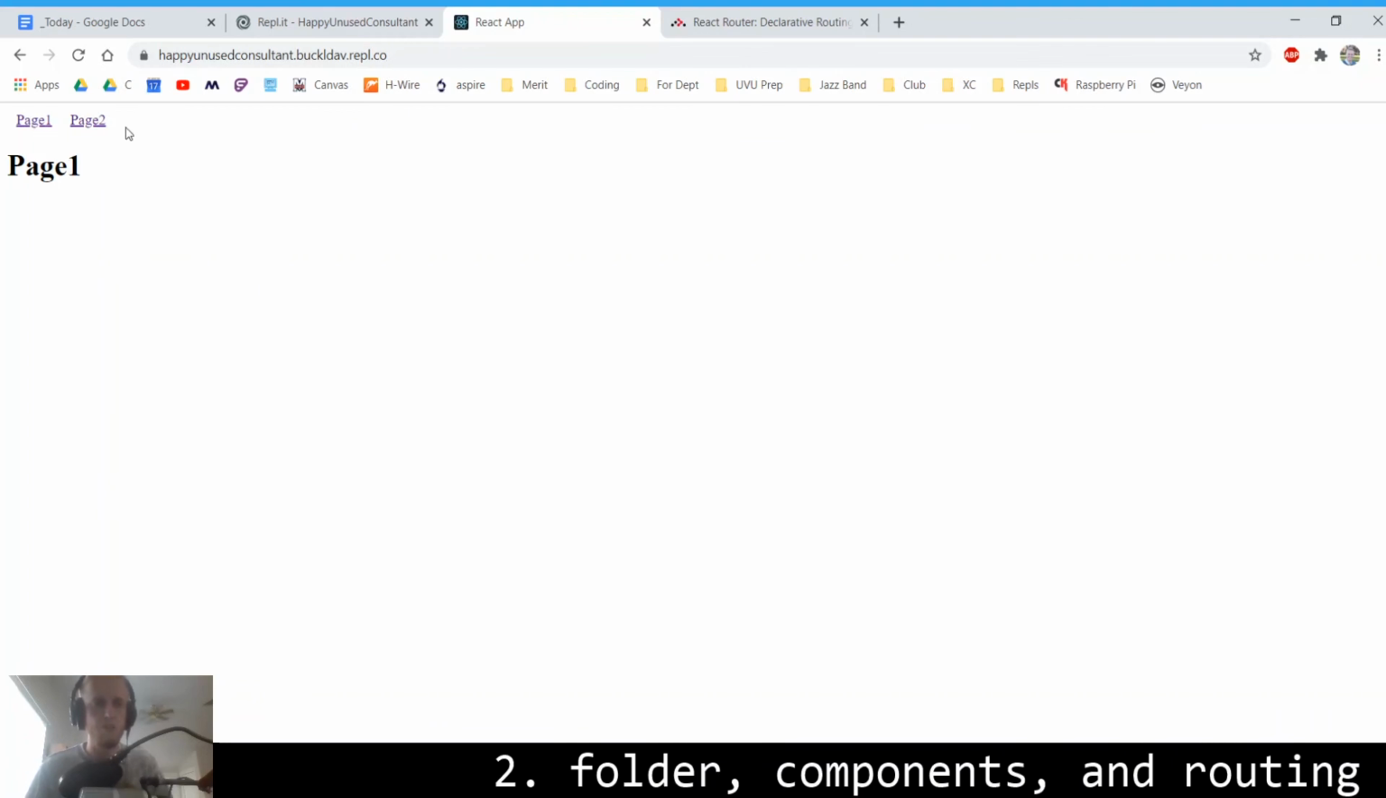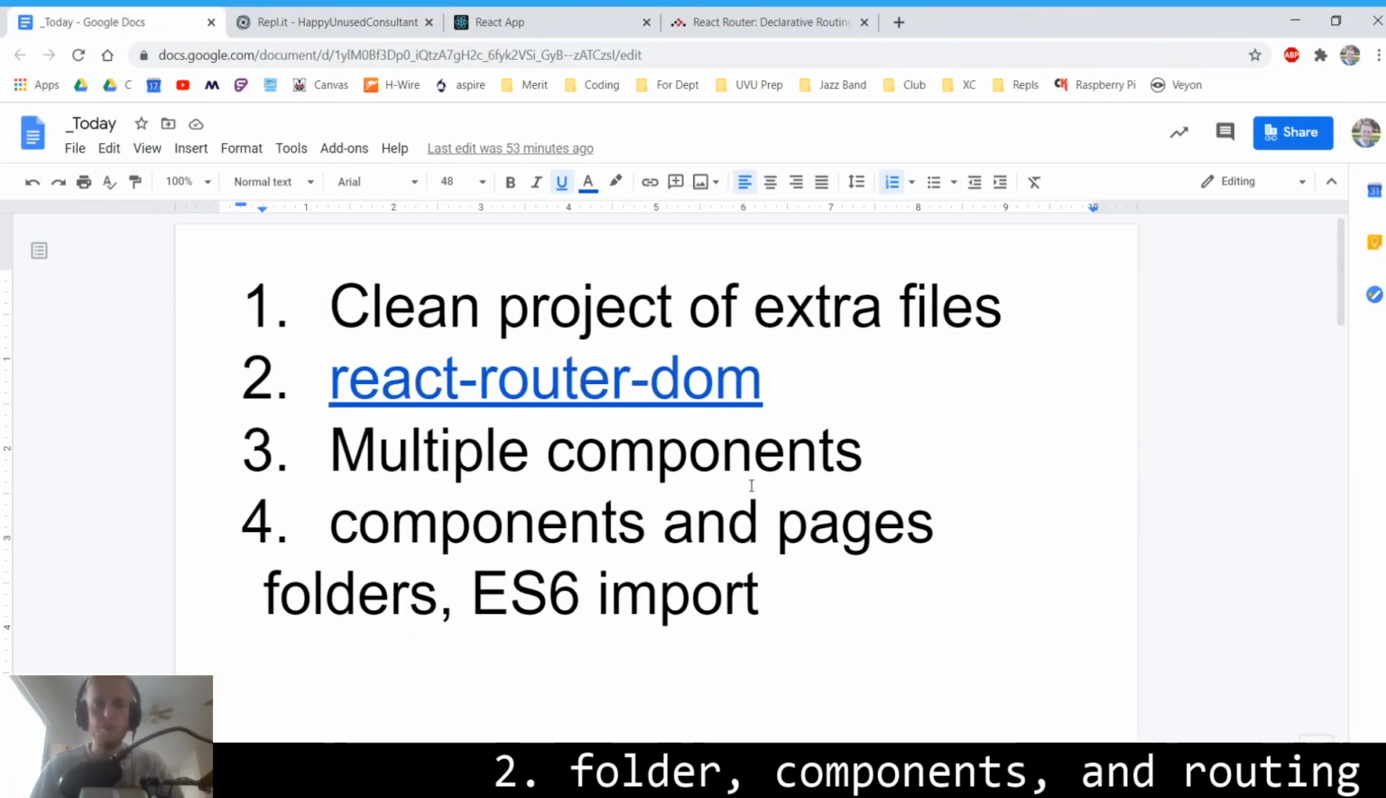So that's a little example of how to do multiple pages with React Router DOM. And you can see that it works over here in our browser and that the routing is nice and pretty. So hopefully that helps you get your project going. There we go. We're going to stop there.